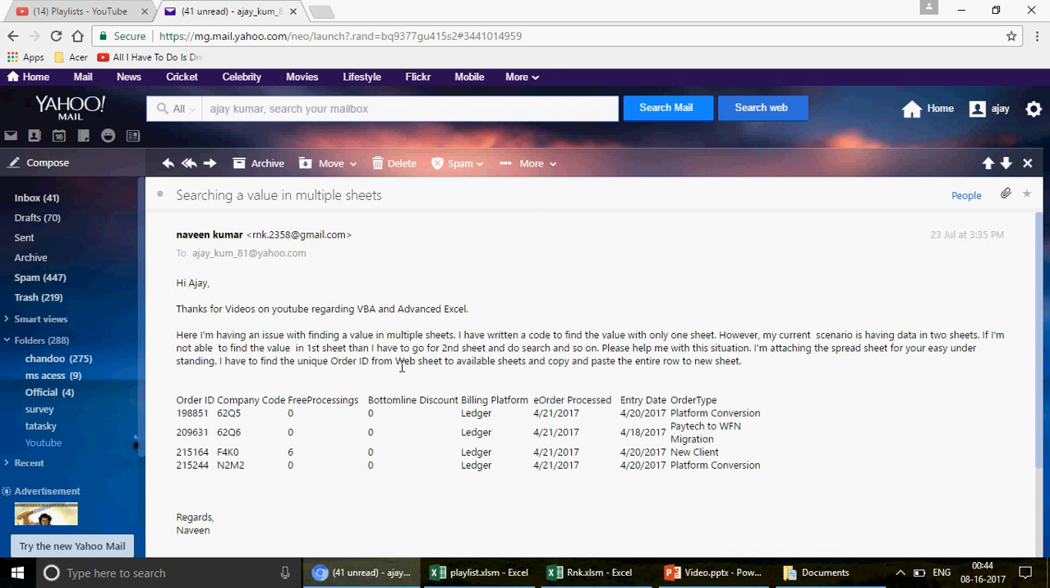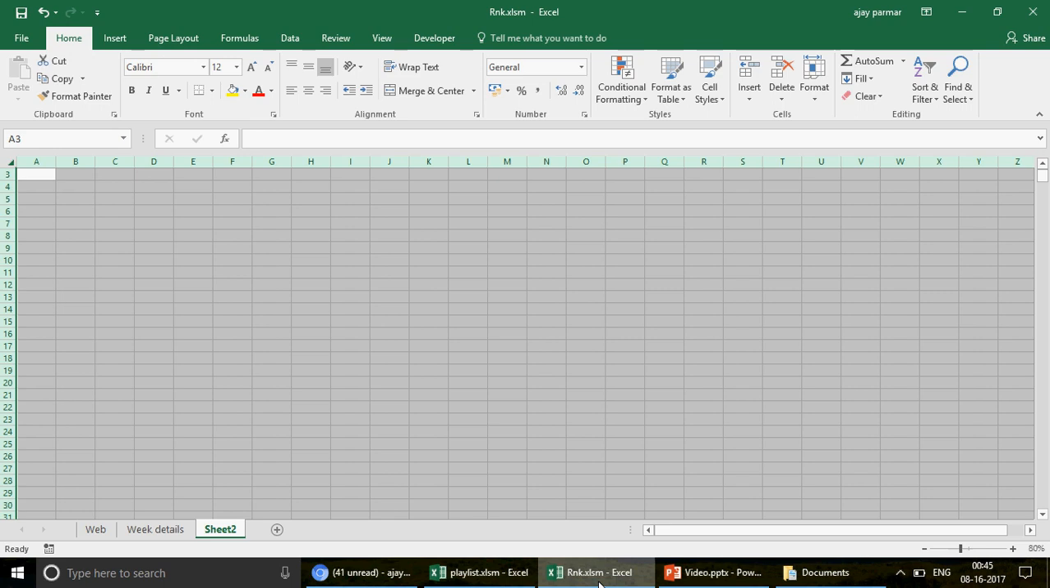"I have to find unique order ID from web sheet to available sheets and copy and paste the entire row to the new sheet." So this is the sort of data, the print preview he has given, and this is the file which I received from him. I'm just going to open it.